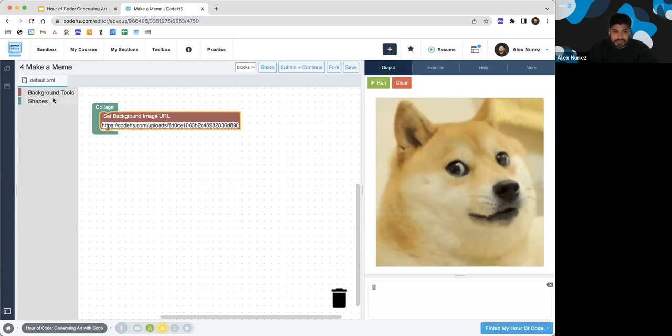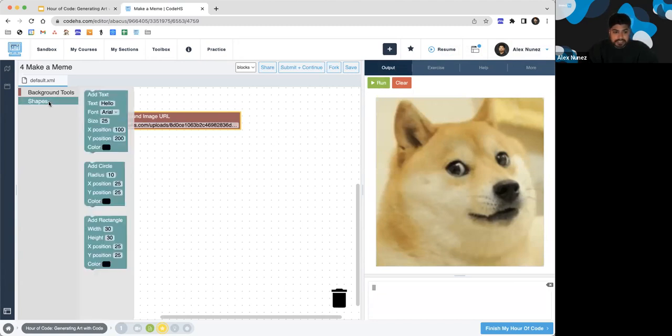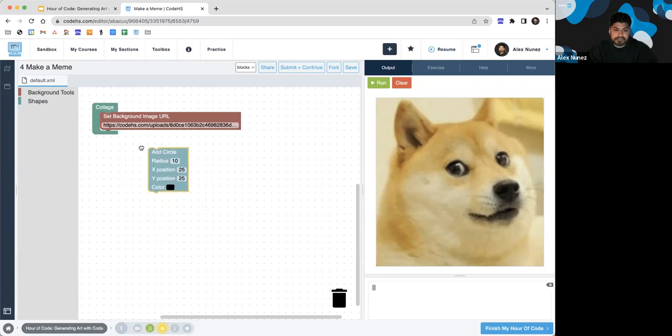We have those three options, but we also have other blocks for shapes. So we can add circles, we can add rectangles, and we can add text. So let's try adding a circle to this meme. And again, we'll want to add it to our collage block, and you can look out for the yellow highlight, and that'll show you where exactly you're adding your blocks. So we'll add it there. And then if we run this code, we see our little circle, and by default, it's just a black circle, but we can change a lot of its values.